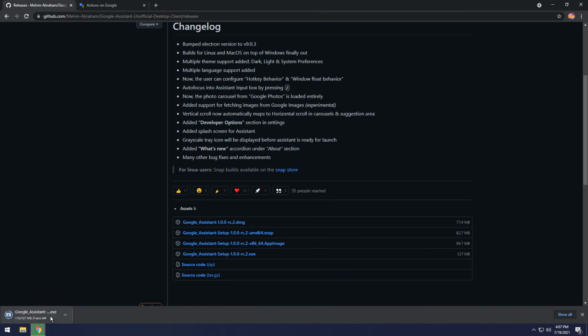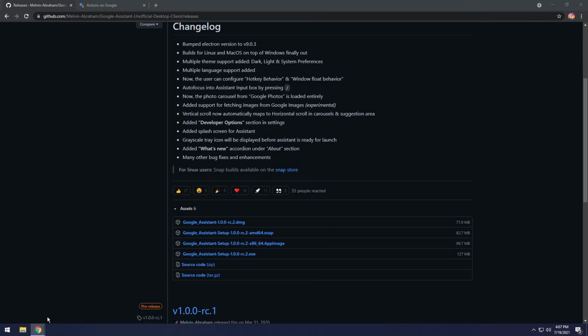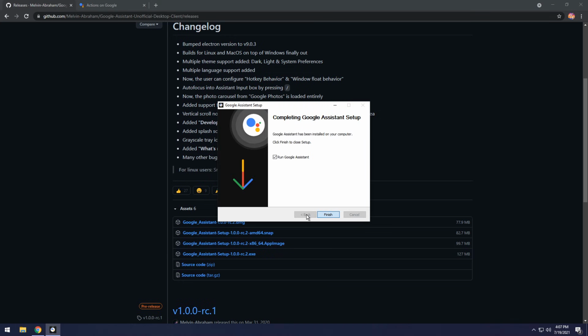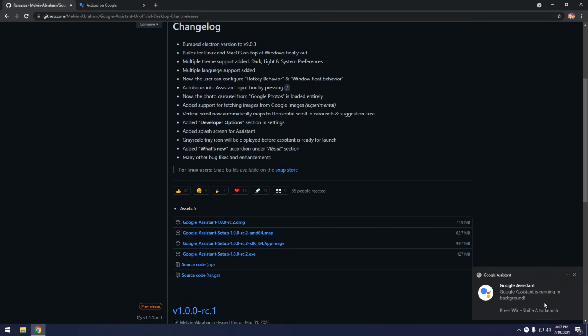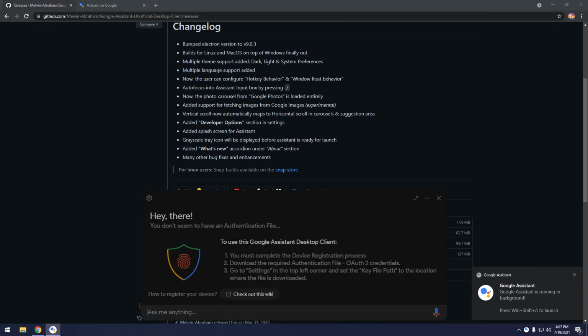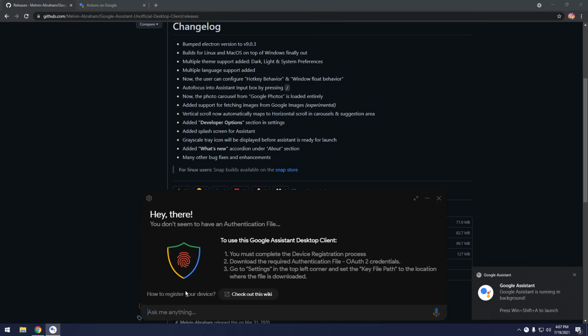Anyways, all you need to do is download the installer, open it up, and when the installer opens up, you just need to install it like normal, and I will quickly skip through this because all you do is press next. Once it's done, you need to click finish, and when you click finish, you'll get a notification saying you need to press Windows, Shift, and A to launch. So Windows, Shift, and A, and this will actually pop up with the Google Assistant.